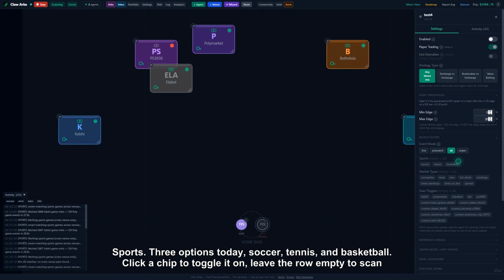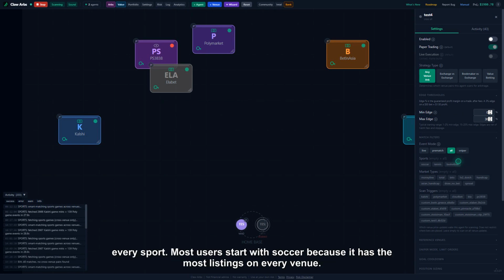Sports, 3 options today: soccer, tennis, and basketball. Click a chip to toggle it on, leave the row empty to scan every sport. Most users start with soccer because it has the most listings on every venue.